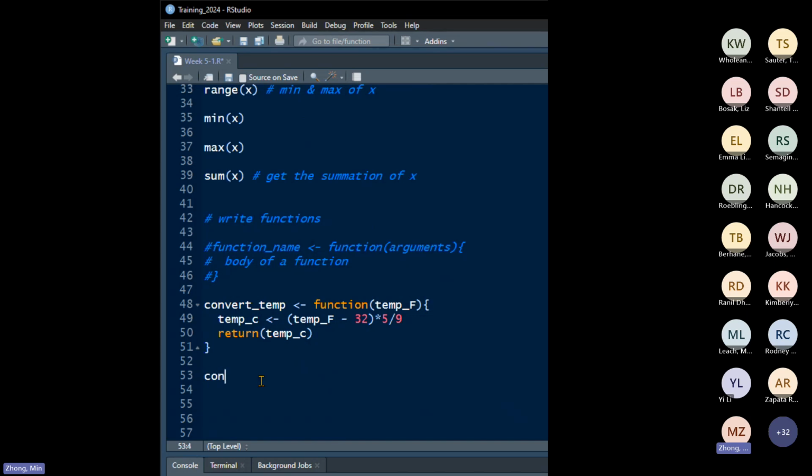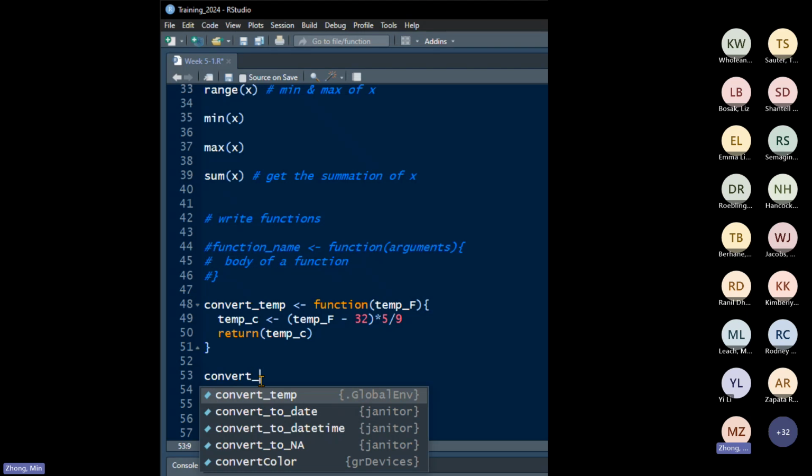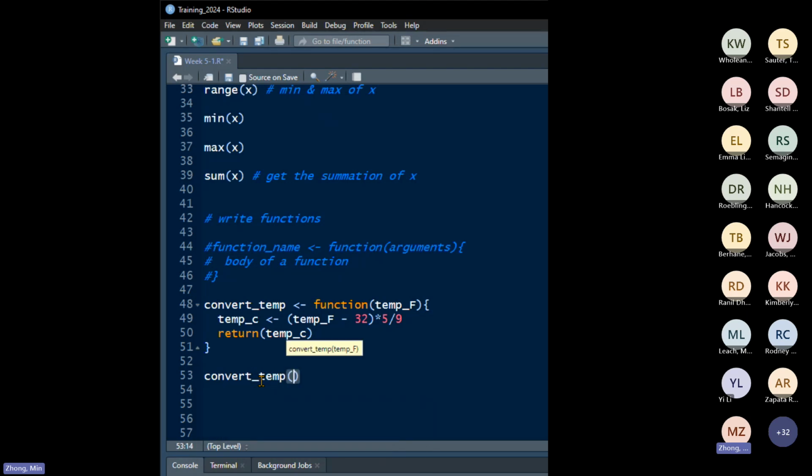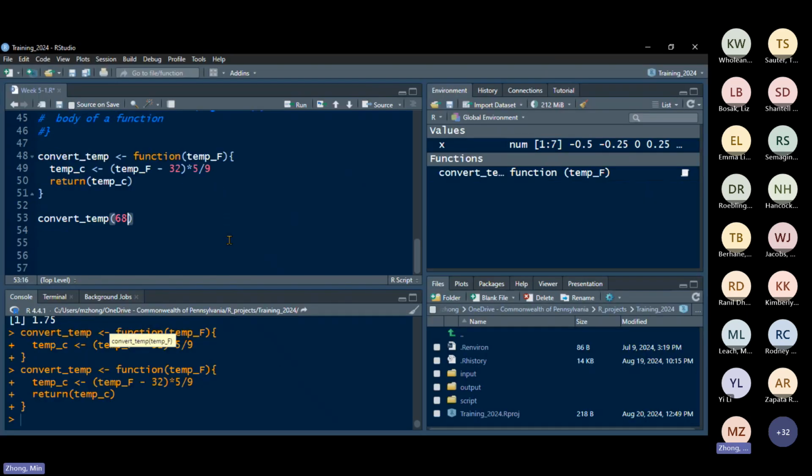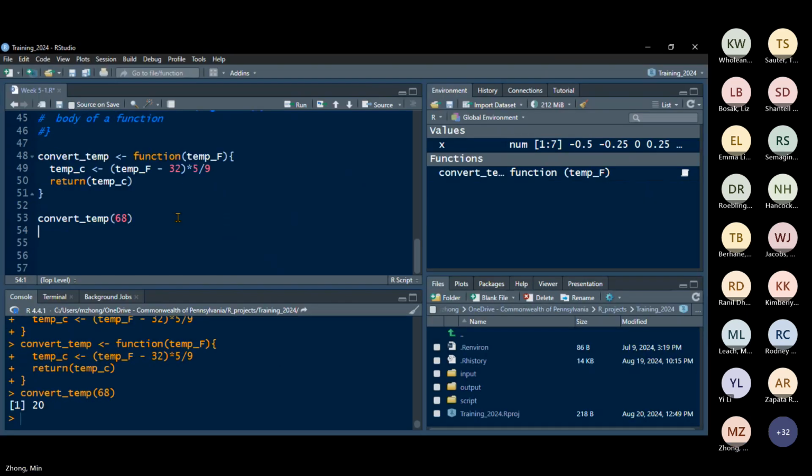Okay, we can call this function. Convert temperature and 68. Control Enter. If you type that, it converts to 20 degrees C. That is okay. It seems our function works.